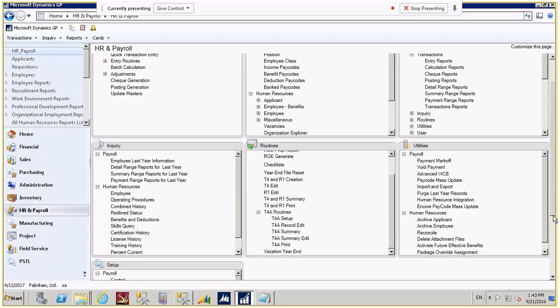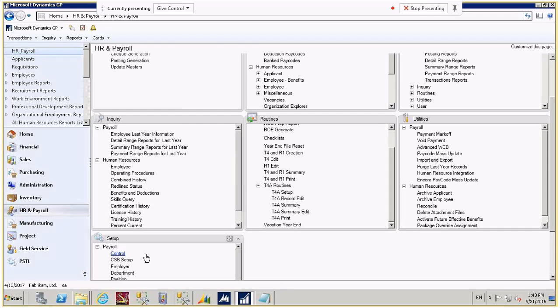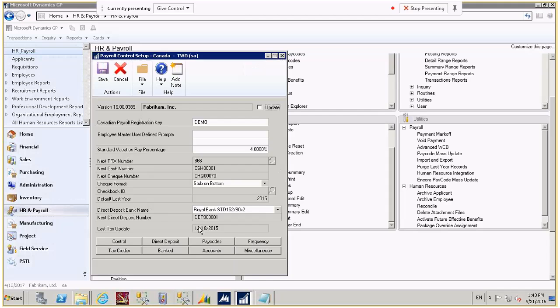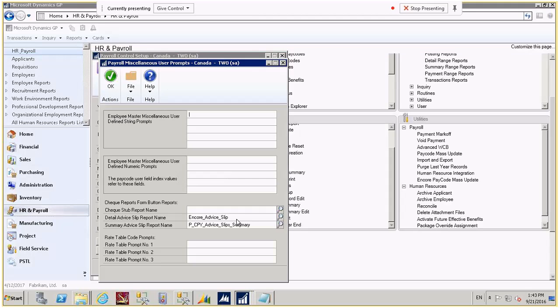I want to take a look at the payroll control setup, and on the miscellaneous window, if you have selected an alternate report here, this is what will be used by ePayStub.